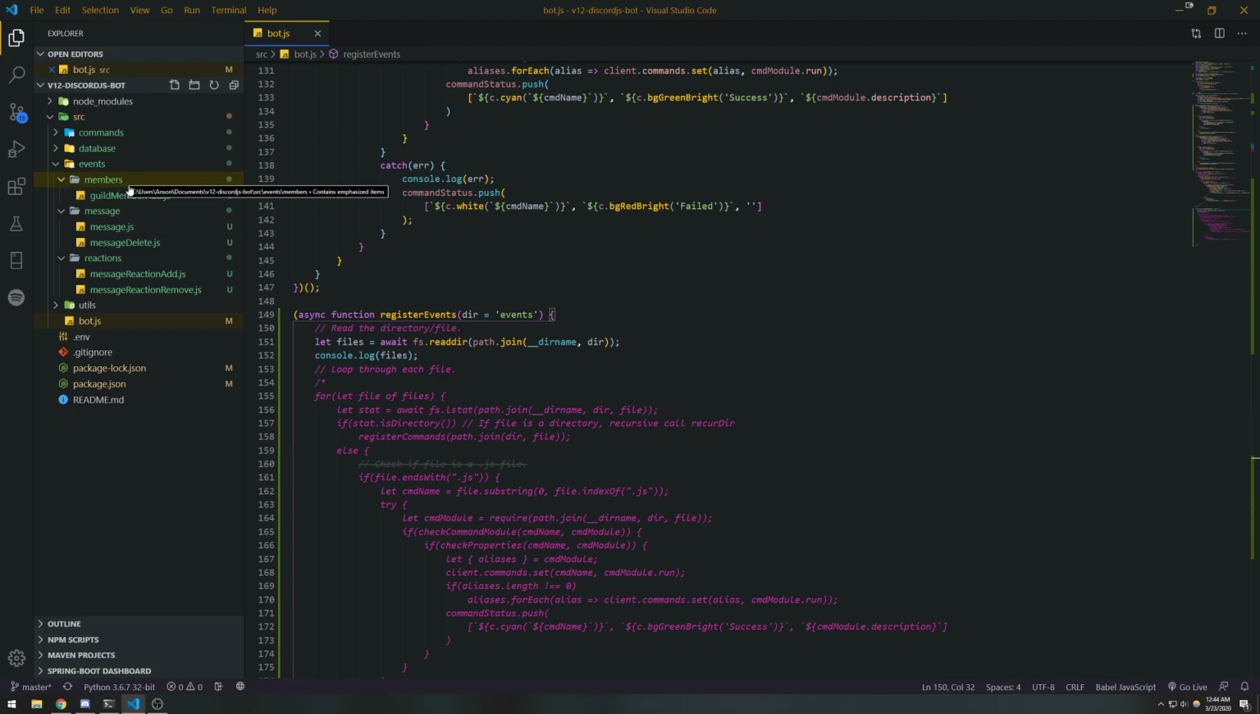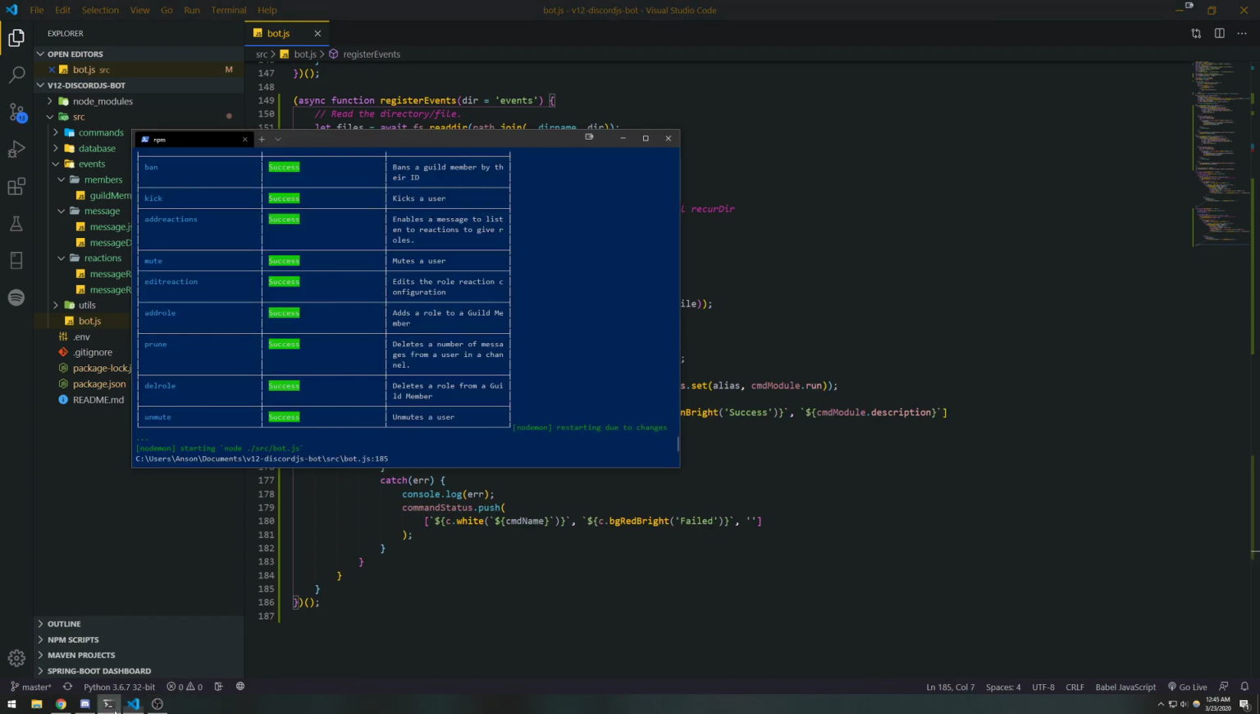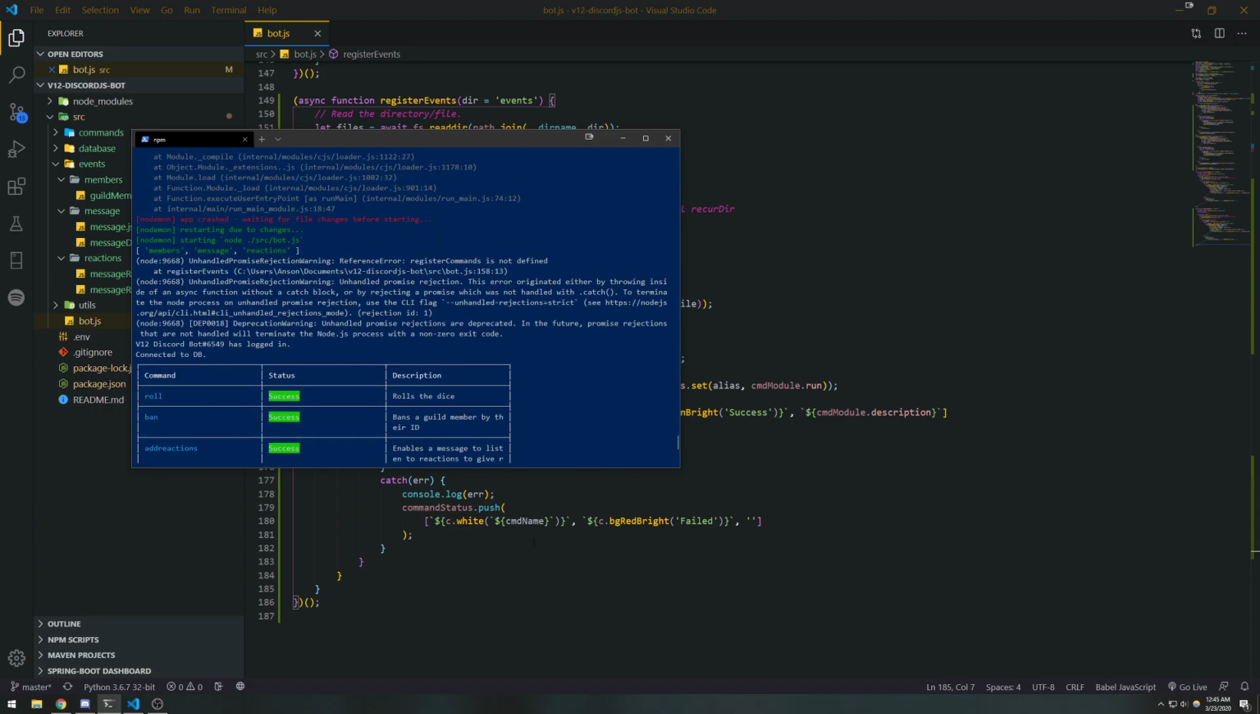Think of certain events that you can group together and put in their own folder, and the code itself will recursively read every single one of these files and register the event for you. So let's just uncomment this. Our code is going to break right now. Well, not break, but there are going to be some errors.